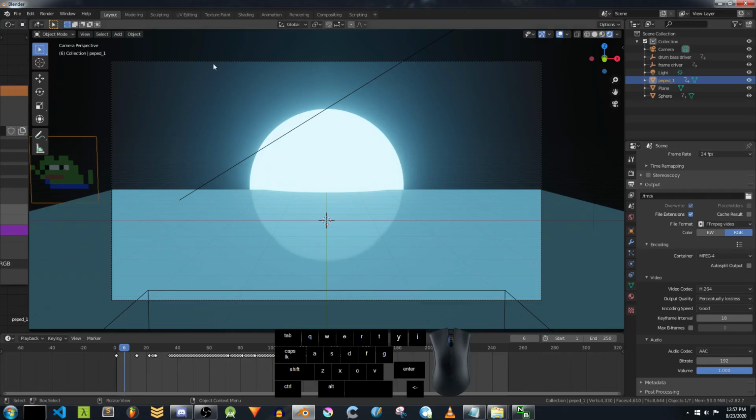That's it. If you want to add the ocean, you can see the tutorial that I used as a reference.